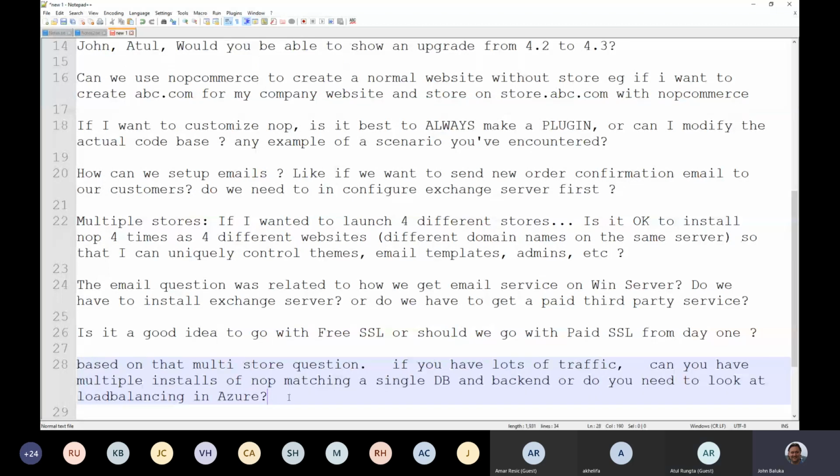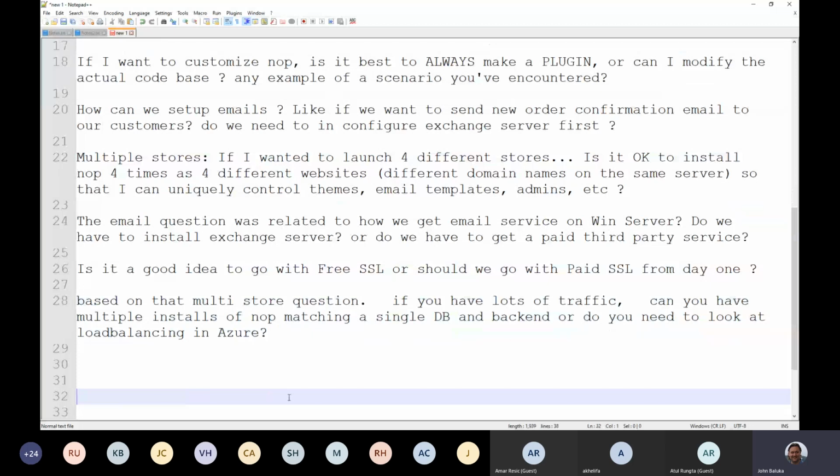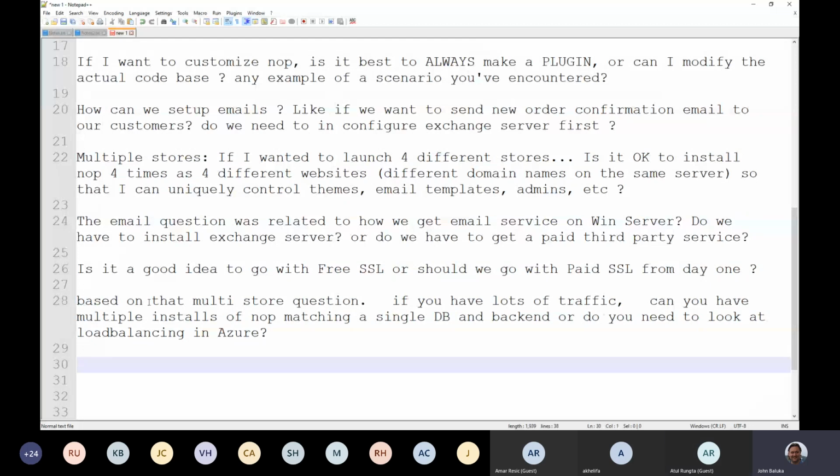All right, I keep seeing some questions come in, so they're hard to say no to. Here's an added question based on the multi-store question: if you have lots of traffic, can you have multiple installs of nop matching a single DB and backend, or do you need to look at load balancing in Azure?